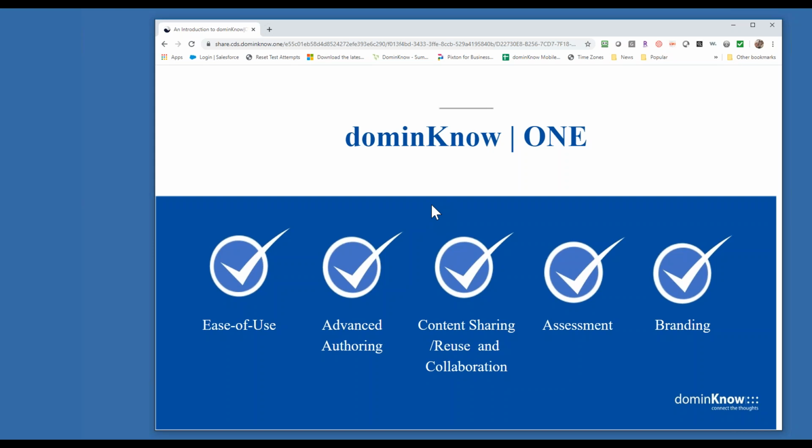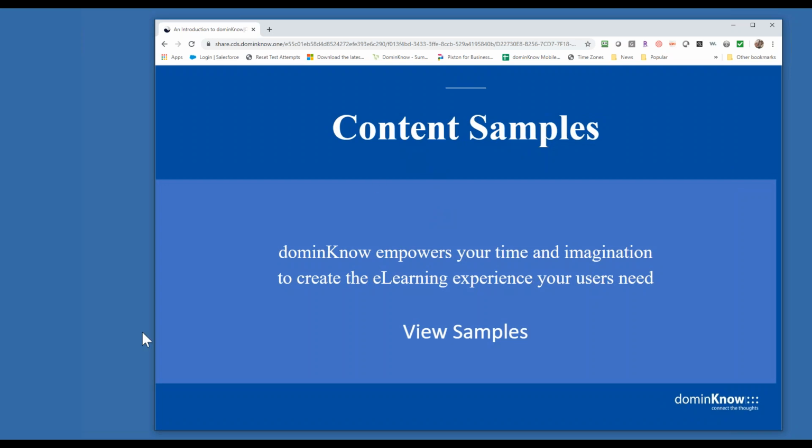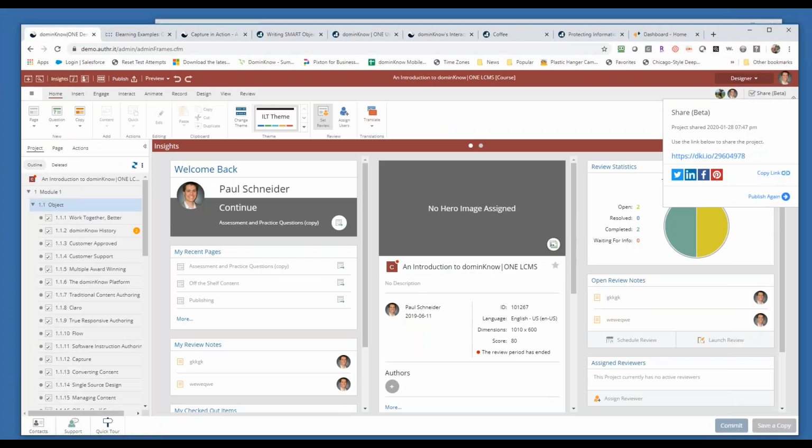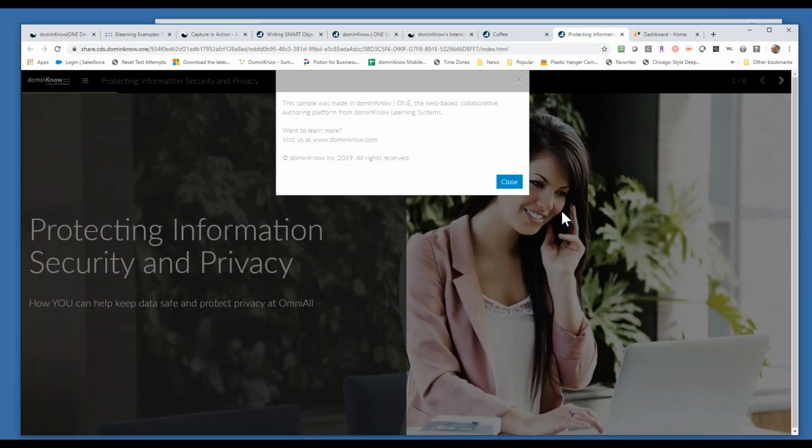Things we're known for: ease of use, advanced authoring, reuse, assessment, branding. These are all things that you can easily do. Let's take a look at some sample content so you can just see what this stuff may look like. Let me bring my browser back up, and let's take a look at this one over here.